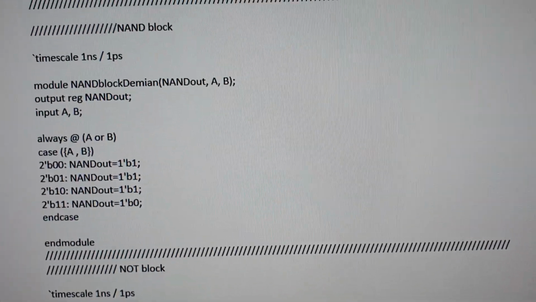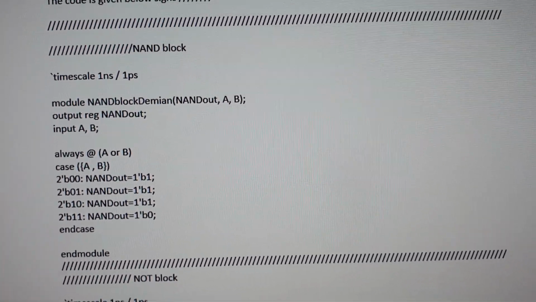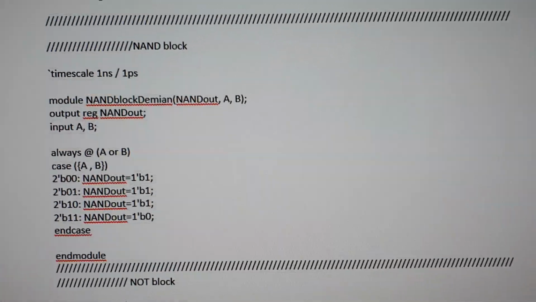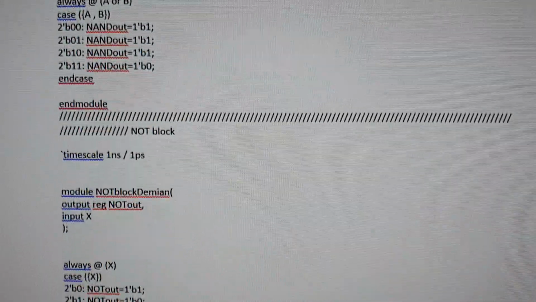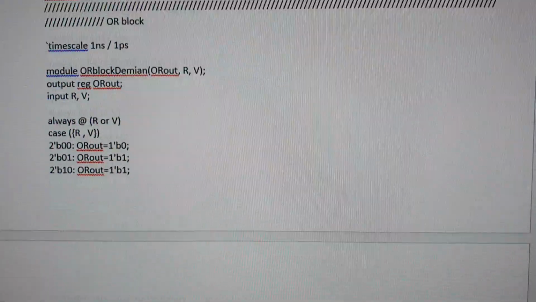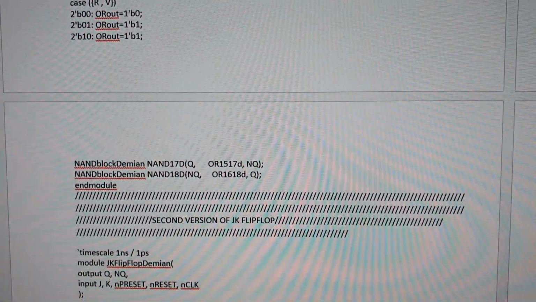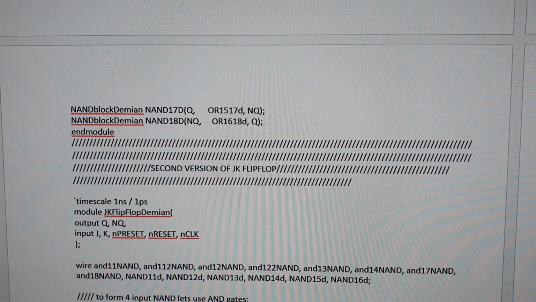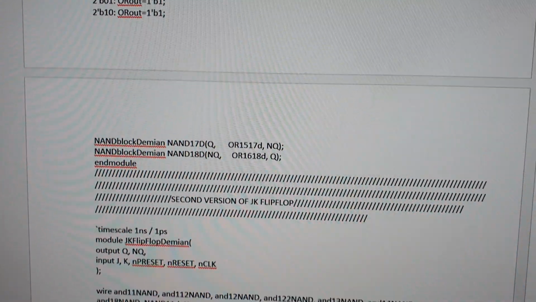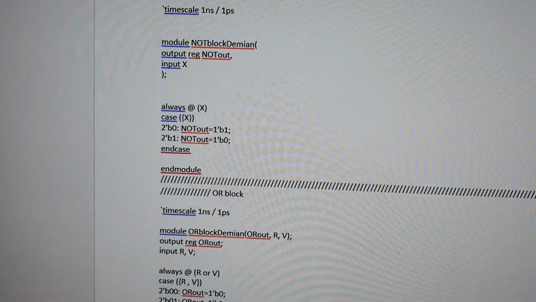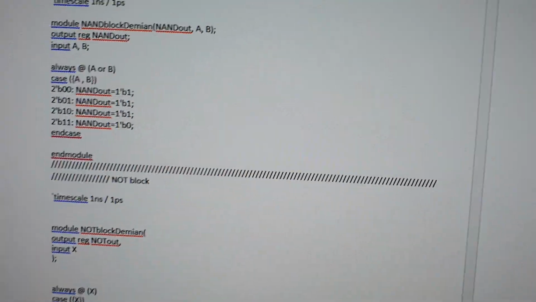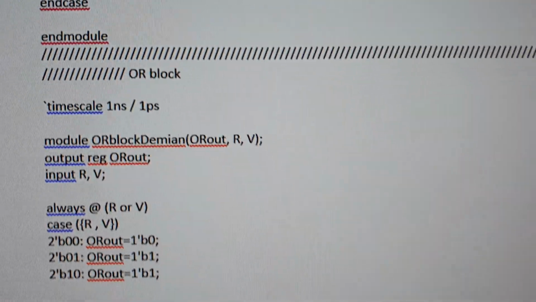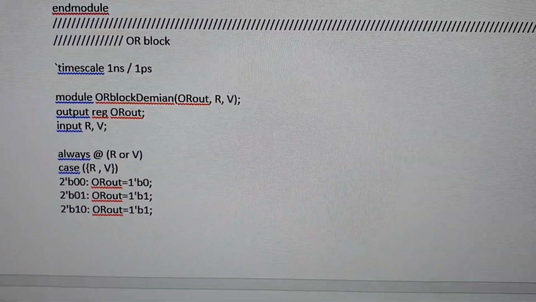For task 2A, there is code written. There is separate NAND block formed once, NOT block formed once, OR block formed once. There is two versions of GK flip-flop. However, the first version is a bit... Oh, this is, sorry. This is OR block.